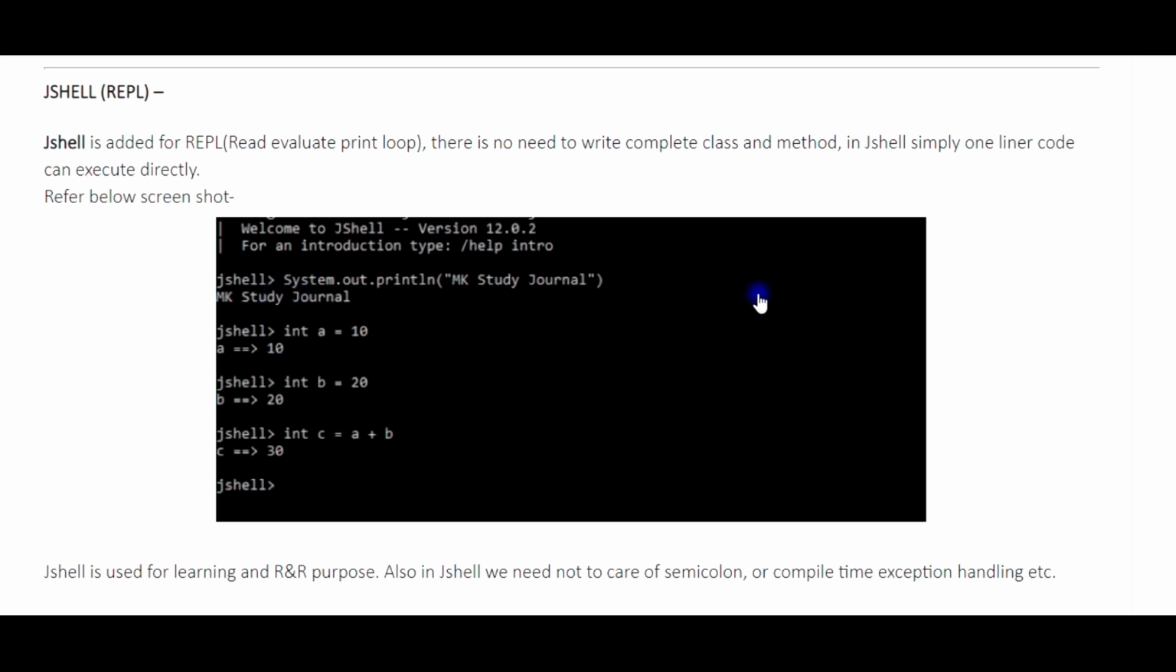Here you can see I have a snippet. For JShell, just go to the bin directory of Java, and inside it jshell.exe will be there. You simply run that file, and JShell will be in a command prompt, where you can put your Java code, like System.out.println, which will simply print, and int a equal to 10, int b equal to 10, and similarly c equal to a plus b. Like this, all the methods and functions can be run in JShell.